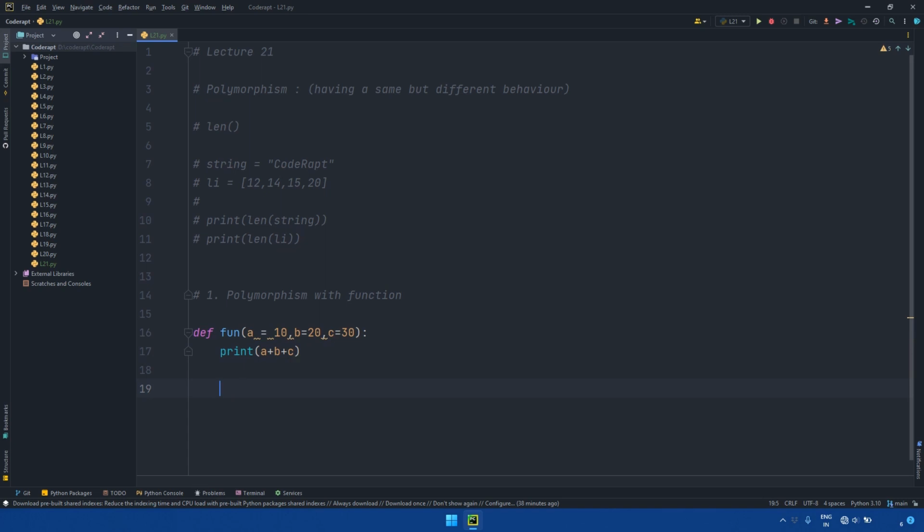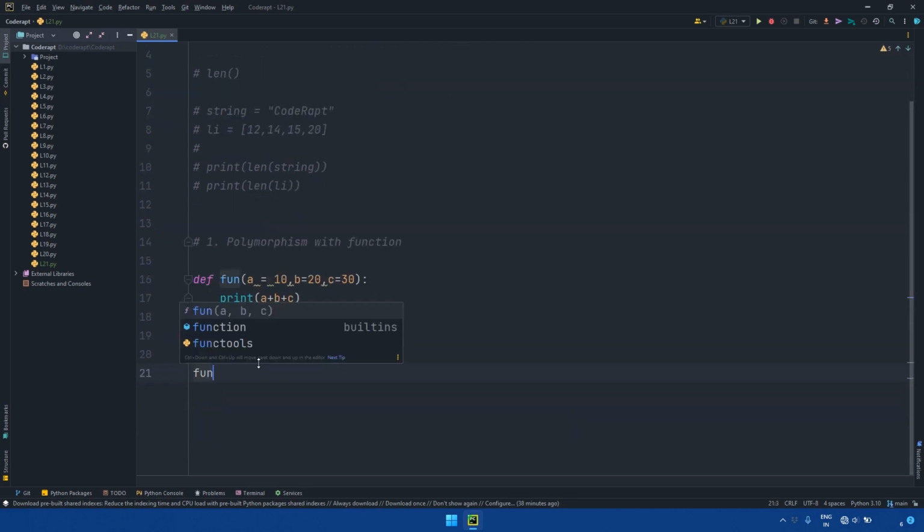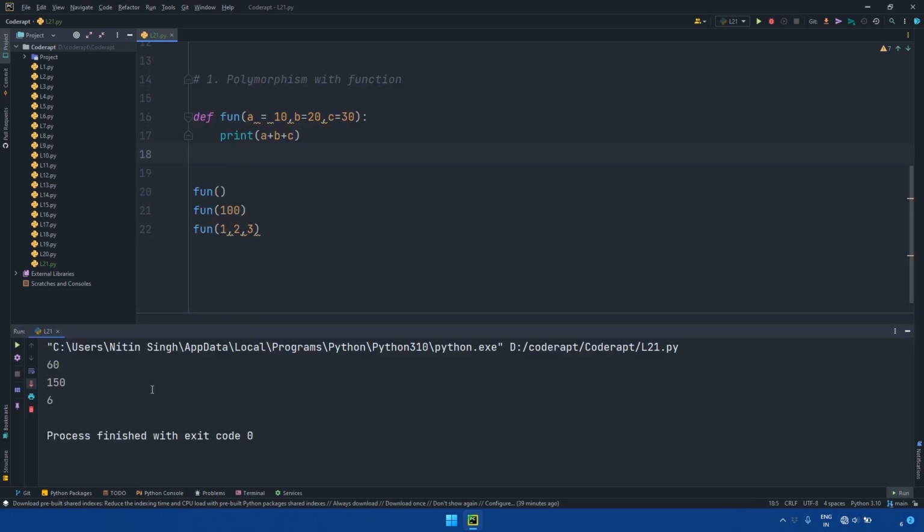Now I'm going to call this function in 3 different ways. First of all, I'm going to call this function without any value. I'm not going to pass any argument in this function, so it's going to take by default the arguments 10, 20, 30. The second time I'm going to pass one argument, let's say 100, and the third time I'm going to pass 3 arguments, 1, 2 and 3. Now if I run this code, you know that it's not going to give any error. We got the answers 60, 150 and 6. So it works fine, right?